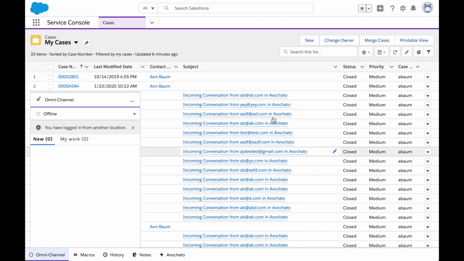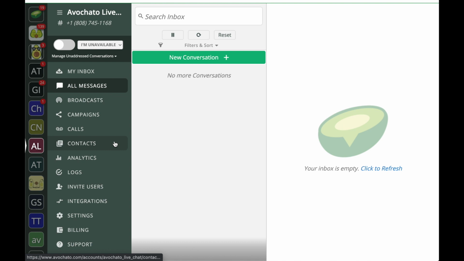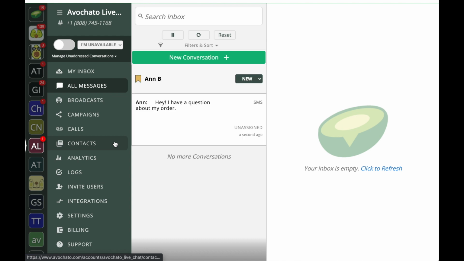So time to see it in action. I'm going to make myself available. And now I'm going to text in to the same phone number that we're using for our Avochato account. What that's going to do is create a new conversation in Avochato. And here it comes.